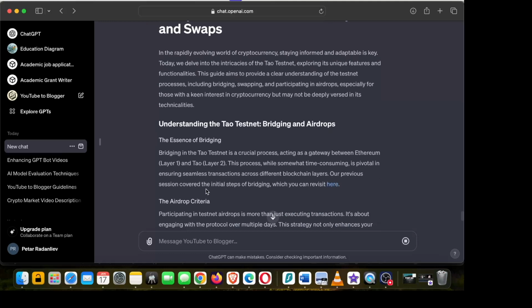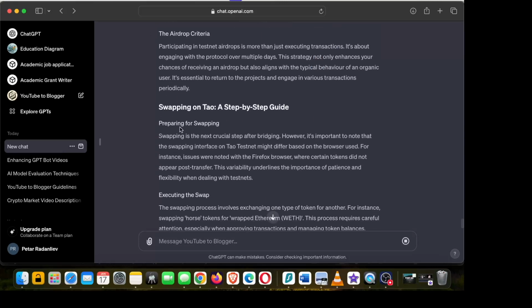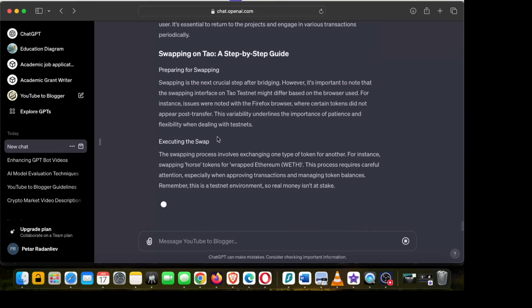So covered in this, which you can revisit here. So it's giving you a link to the video. Then it's telling you the airdrop criteria. This is much better than the original, and for some reason it stopped. This is typical for ChatGPT. I think at this time of night it's getting overworked, and now it stops. But I don't have the patience to wait for it to wake up.